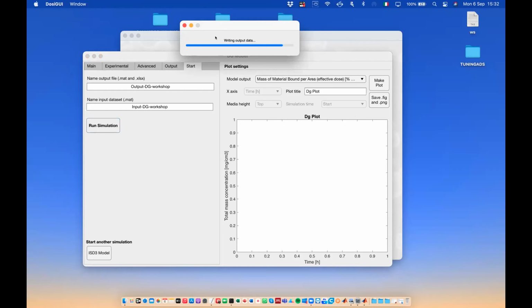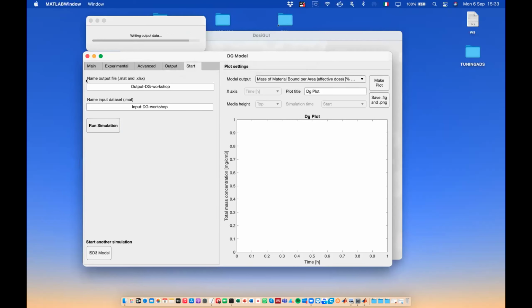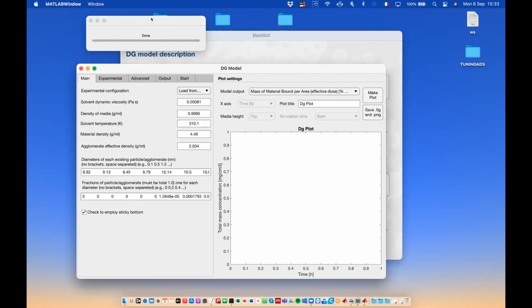To launch the simulation. We are just now writing the output data, I can see. Yes. So we may go a little bit slower. Yes, unfortunately, with the Zoom screen sharing, DosiGUI on my laptop is a bit slower than usual. But we are writing. It shouldn't take much longer. Okay.